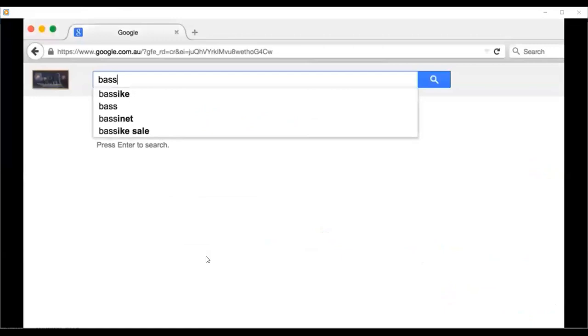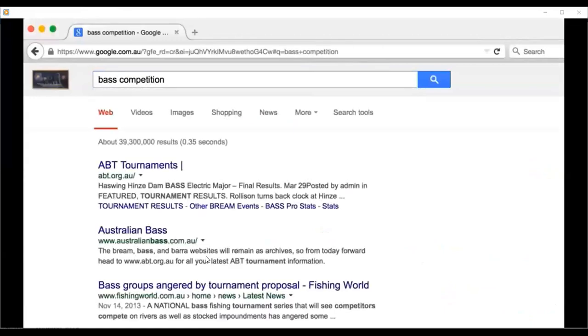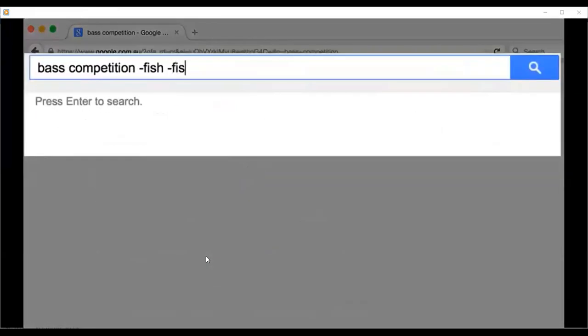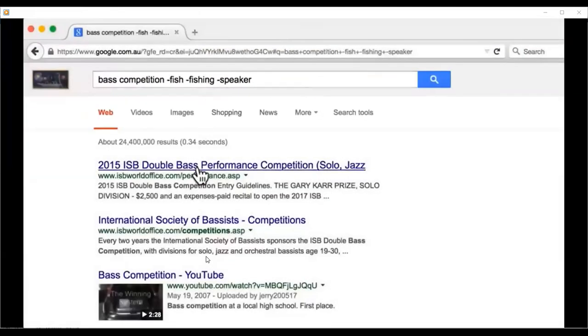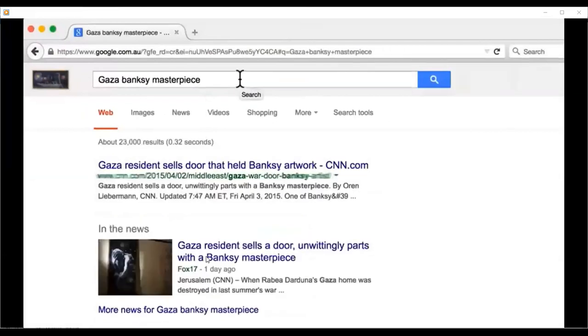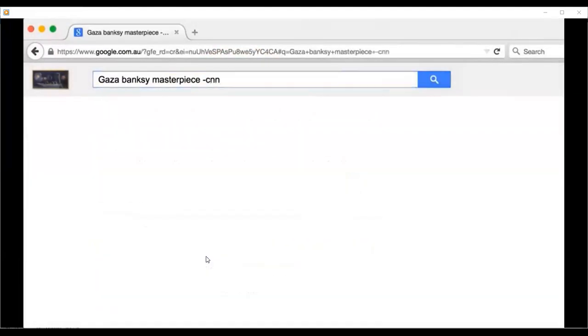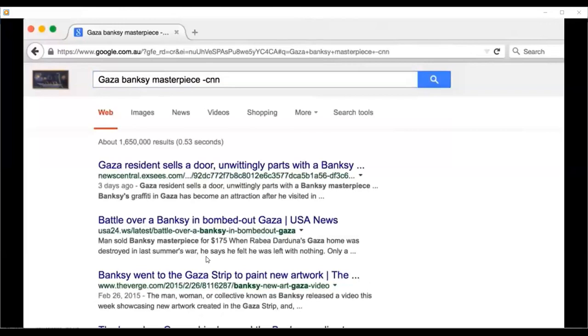For example, we want to search for bass whilst preventing all bass fishing related searches from appearing. We can type bass competition followed by dash fish, dash fishing, and dash speaker to remove all those millions of unwanted search results that have nothing to do with playing bass guitar. Similarly, if you're interested in a news item, you can remove certain news sources entirely using this technique.